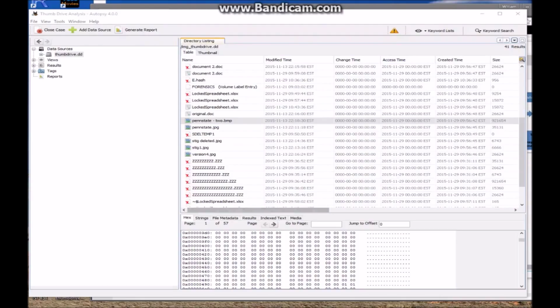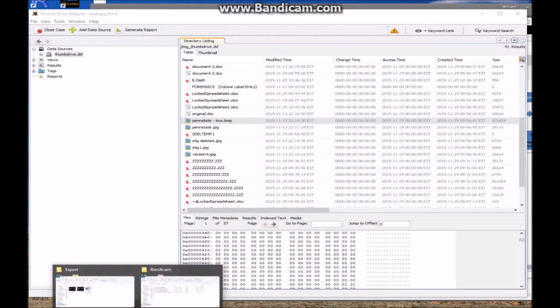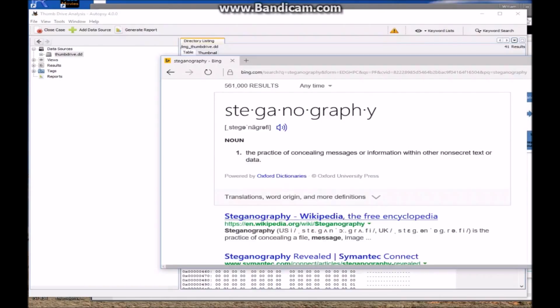In this section, I'm going to briefly discuss steganography. Steganography is the practice of concealing messages or information within other non-secret text or data. In this case, we're going to talk about the ability to hide a message inside an image file. The practice basically allows you to put a message inside a standard image file without the outward appearance of the picture looking any different. So to the casual observer, they wouldn't be able to tell that there was a message embedded in the file.